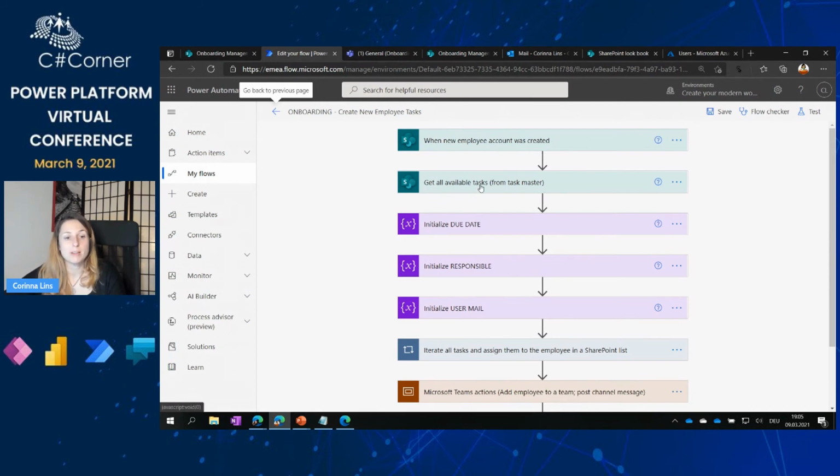I will get all available tasks from a task master list that is relevant for the new employees. So you have typical tasks for new employees. Provide a signature in Outlook, order some business cards, or visit some special training. So these are typical tasks for the new employees.